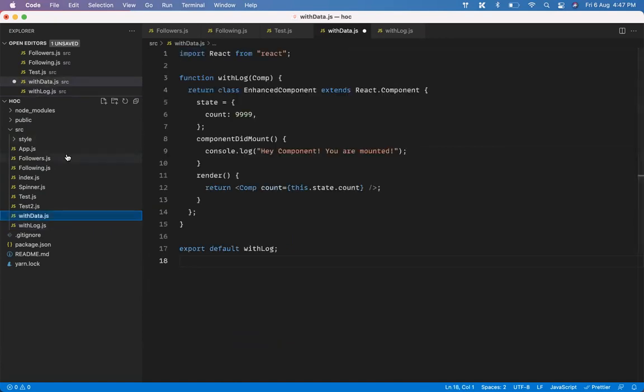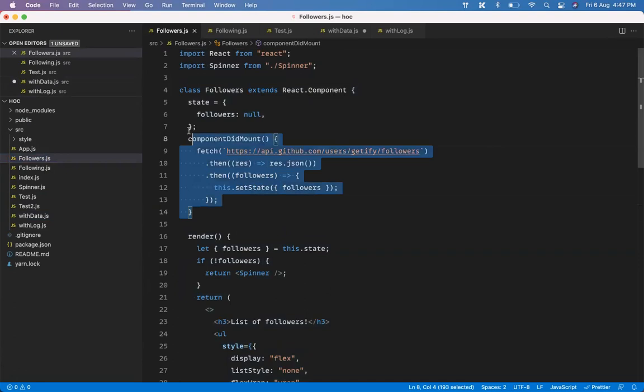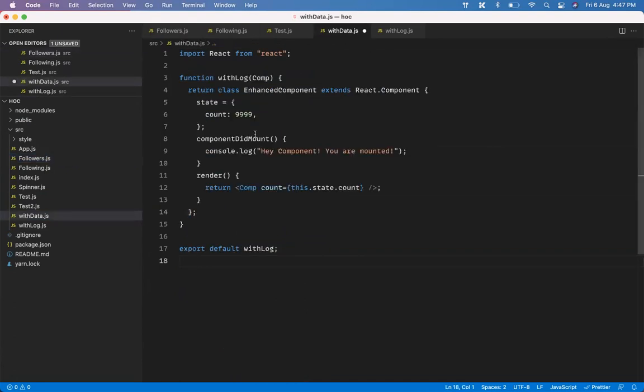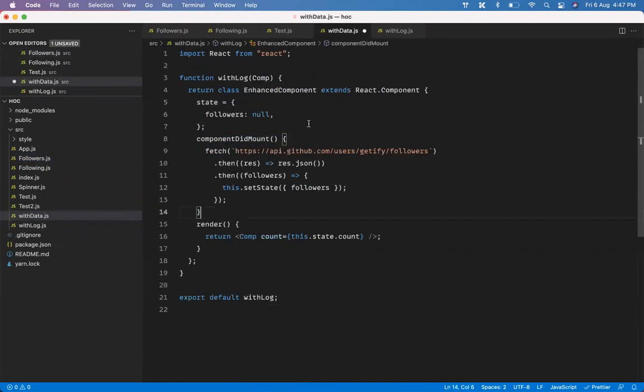The logic is coming from where? The logic will come from here. I'm going to copy it and paste it here. So your follower is going to be null. As soon as it mounts, you're going to accept another parameter from here, that is the URL. And the URL will be coming here. So we'll say URL, and we got the URL.